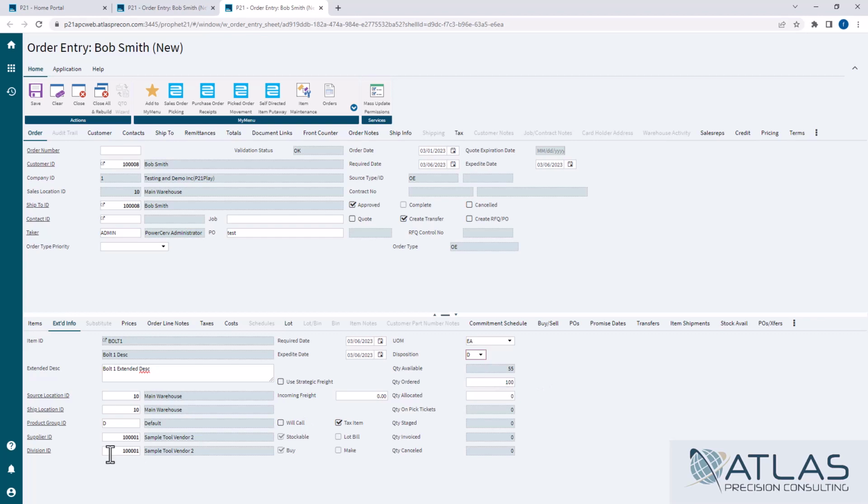One other thing I want to point out on this screen: once we did that, the supplier ID came alive. This allows you to change to a different supplier if it's not going to be the primary supplier. If you're getting it from somebody else, you can change that here.